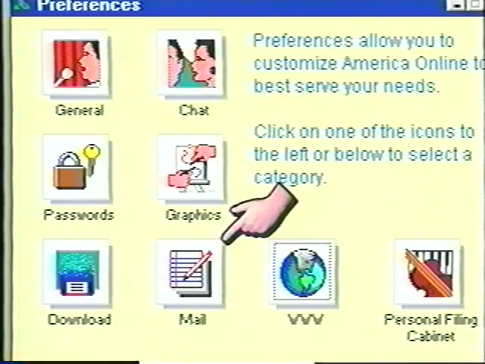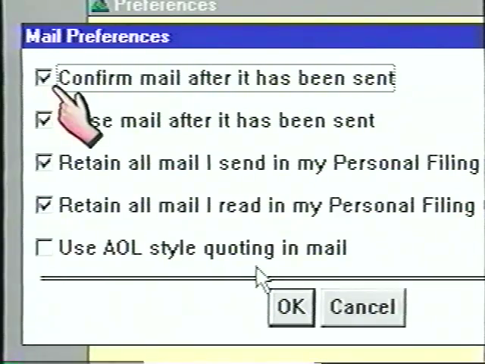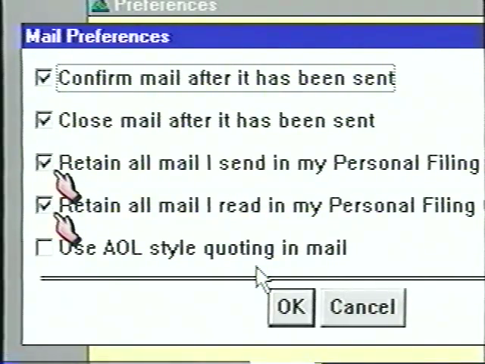Now click the Mail icon, Suzanne. It's a good idea to get confirmation once mail's been sent and to close the mail window when you're done using it. So make sure those items are both checked. Also, be certain to check the next two items. These tell AOL to automatically maintain a complete and up-to-date record of all incoming and outgoing mail. We'll leave the last item unchecked, so click OK, then close the Preferences menu.